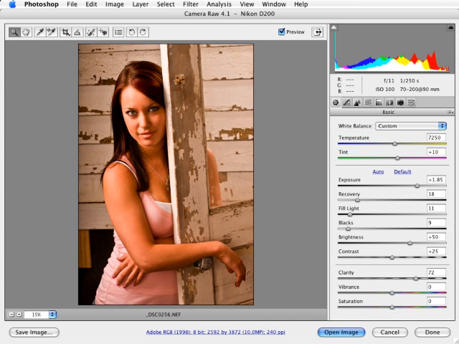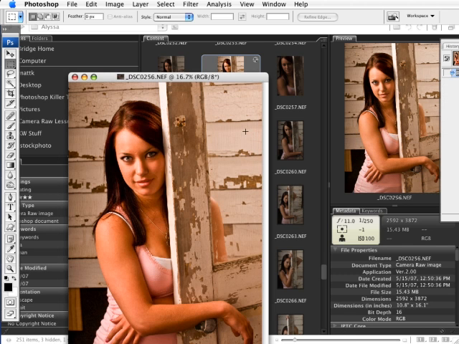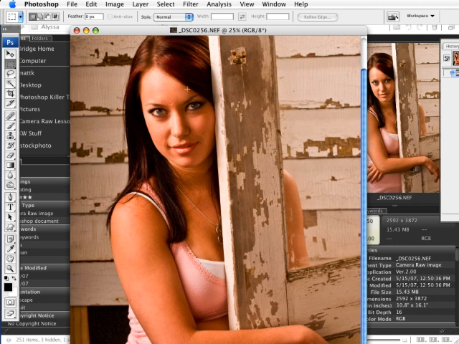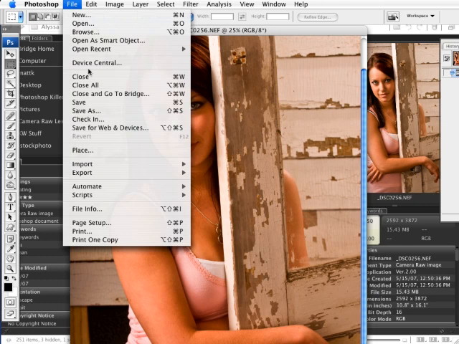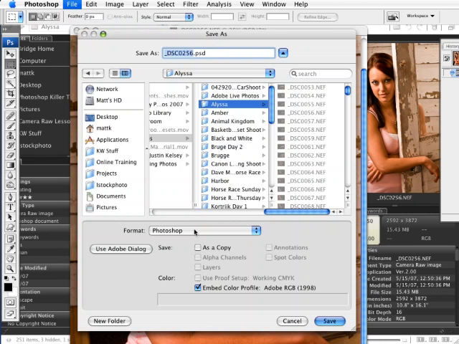If I do decide I want to work on it in Photoshop, I can click on Open Image. At this point, I won't be working on the RAW file anymore, though. At this point, I'm working on a Photoshop version of this file. And after I do all my retouching and whatnot, if I go to File Save, you're going to see down here I've got to save it in a different format. I won't be able to overwrite my RAW file with all my retouching and my pixel editing and my text and my compositing. That's not what RAW is for.